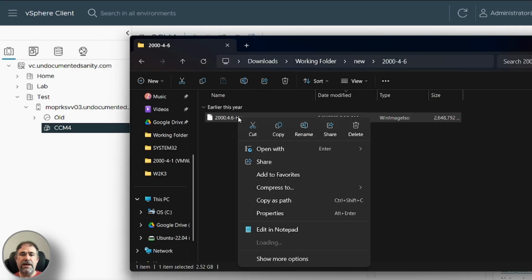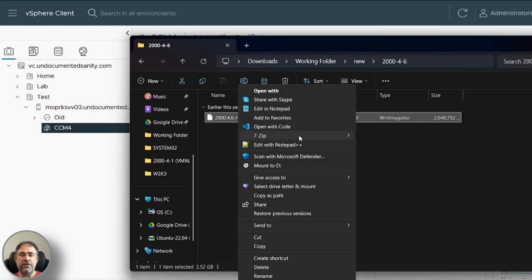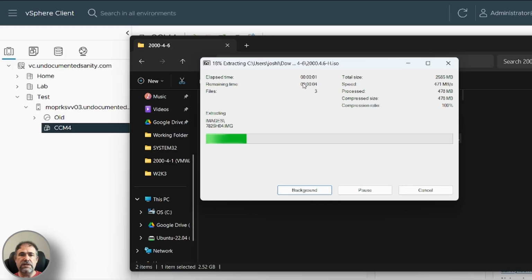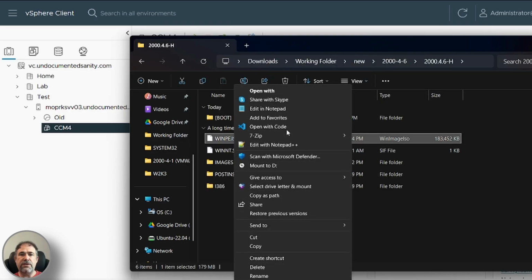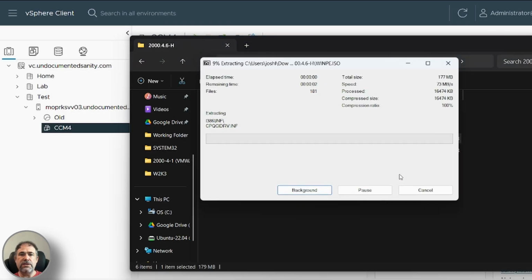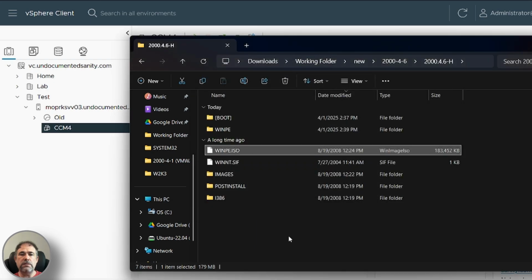Okay, so let's start by unpacking our image here, our ISO file. Let's take a look at what's inside of it. So we'll first extract the primary ISO file here, and then we're also going to extract inside of that, there's a WinPE ISO image. We're going to extract that as well. And then we're going to take a look at that.